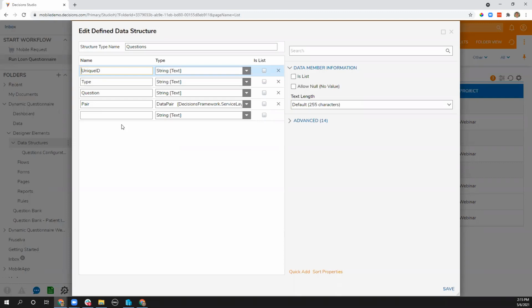Now, if we look at this data structure that we have defined here, we have a unique ID, which is going to be very important throughout the process because we will be referencing this unique ID to actually fetch the appropriate questions to display. We're going to have the type. So which type of question are you asking? Is it going to be a text question, a decimal question, or maybe a Boolean type question where you need a checkbox? The question field that you see, that's where we're going to be storing the actual question that will be presented to that end user.